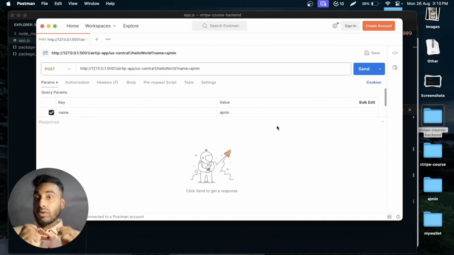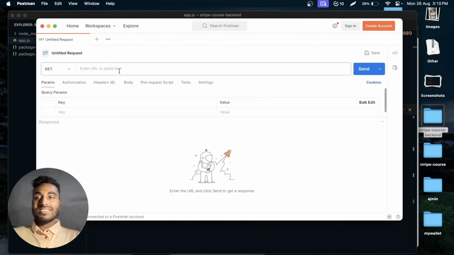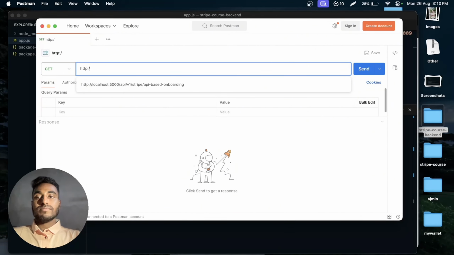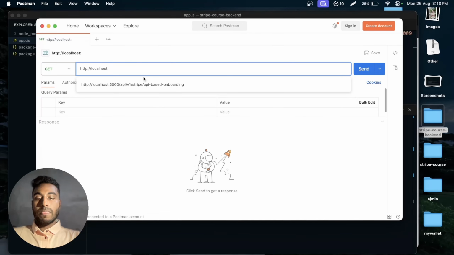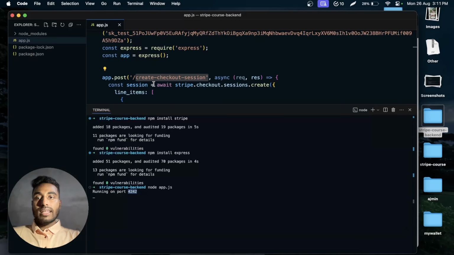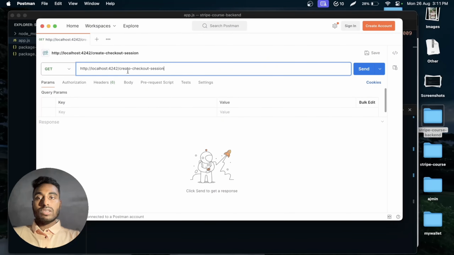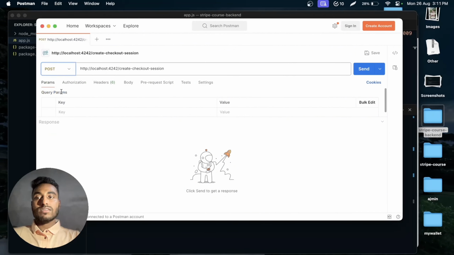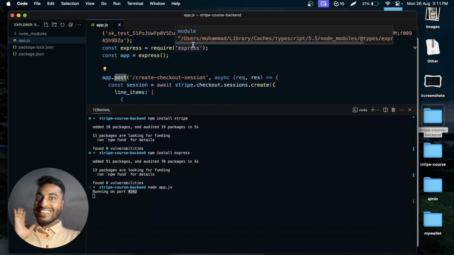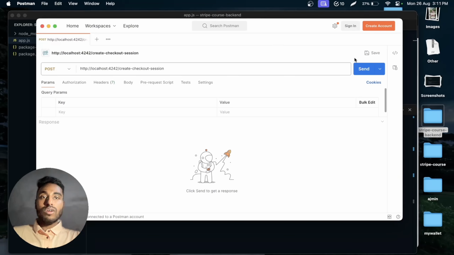Now, in case you are a complete beginner with Postman, you need to explore a little bit since you are watching a Node.js tutorial. So just click on plus, then HTTP, localhost, and then the port number 4242, slash, and then the API to create checkout session. Is it a post request? Yes, this is a post request. Then we did not write anything. It's provided by Stripe. Just for now, click on send.